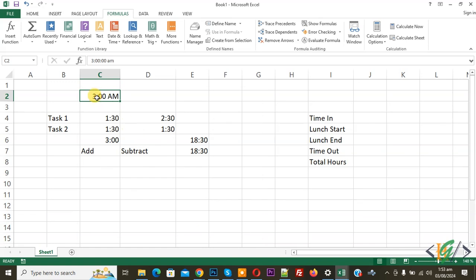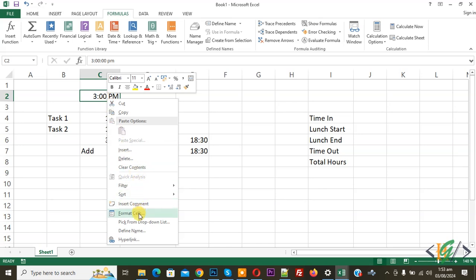Now we are going to change the time. Now add 15. Again click on it. Now you see 3 PM. So just right click on it and go to Format Cells and then select the Time type.